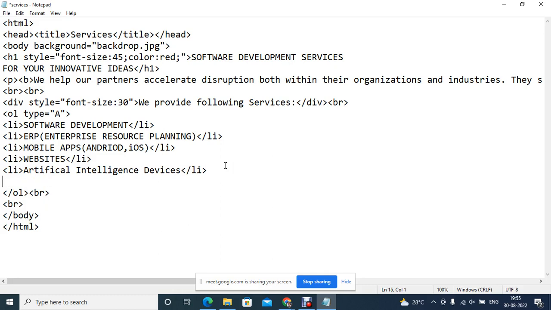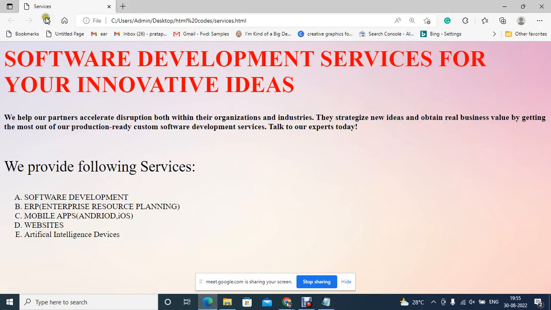Suppose if I put here BR, and if I write down something like machine learning, suppose we are into machine learning also, type of development, and we are putting BR here. You can see this has no listing. This is not a part of a list.